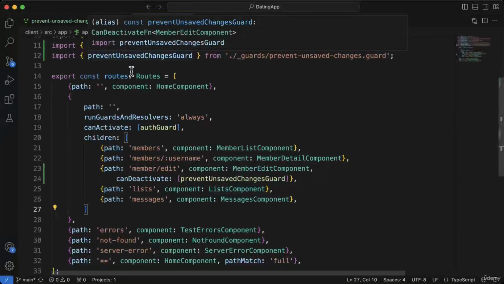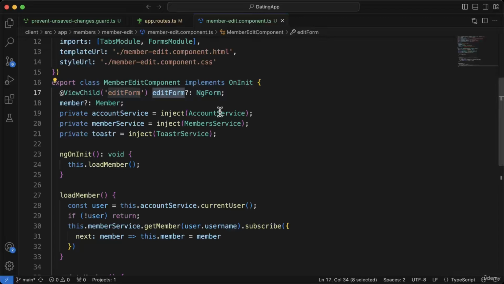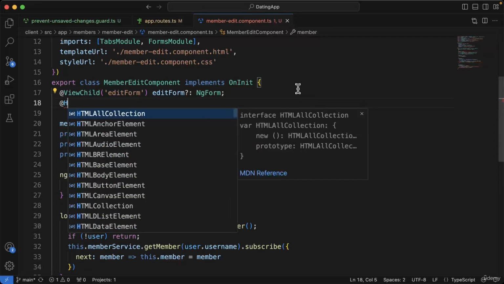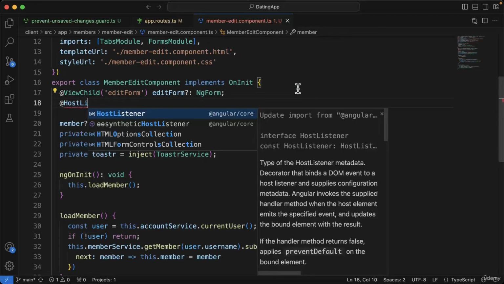So let's go back to VS Code and we'll go to our member edit component. And below the ViewChild, we're going to access the HostListener. This is another decorator, and we're going to say HostListener. And this binds, well, let's take a look at what it does. A type of HostListener metadata decorator that binds a DOM event to a host listener and supplies configuration metadata. Angular invokes the supplied handler method when the host element emits the specified event and updates the bound element with the result.